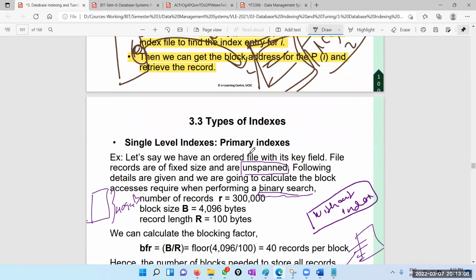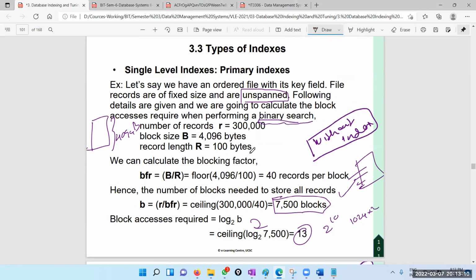Single level primary indexes. Right, so we'll take a small break. After the break, we are going to do some calculations, as well as discuss how the calculations vary when it comes to clustering indexes, secondary indexes and multi-level indexes.